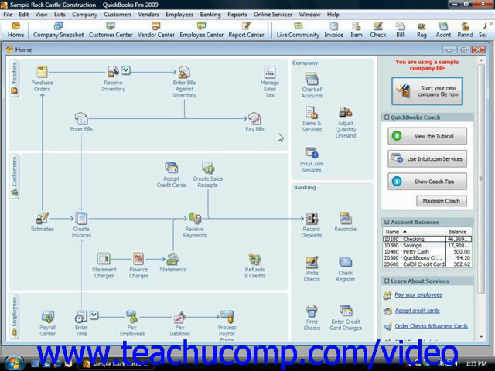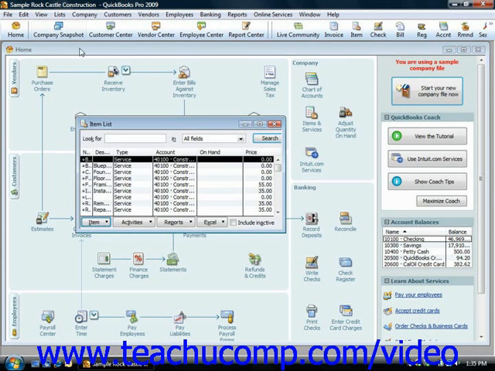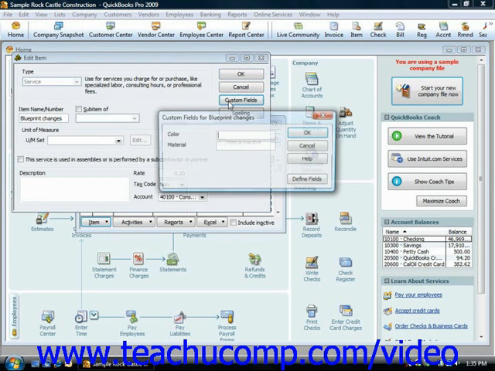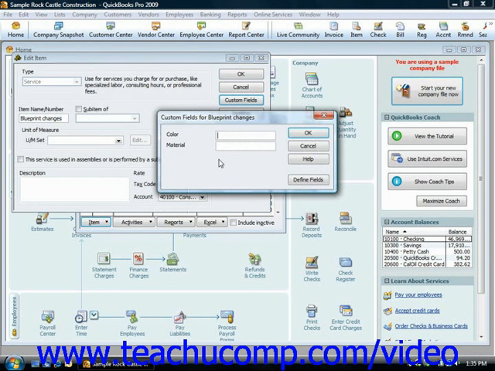You can add up to 7 customized fields to each of the following lists. Customers and jobs, vendors, and employees are the primary ones that you see in the centers within the home page. Now you can only create up to 5 customized fields within the item list. There's just not as much room shown here as well. So you can see in this sample company, we've got 2 of the available 5 slots currently in use.